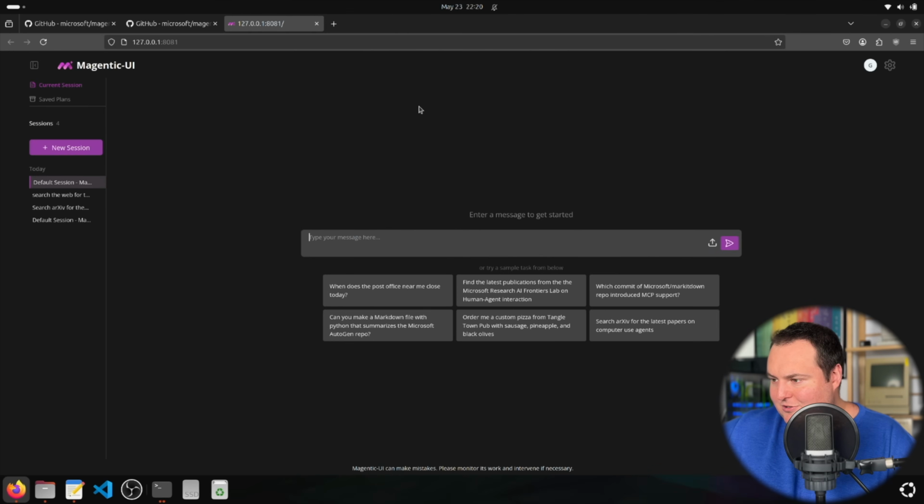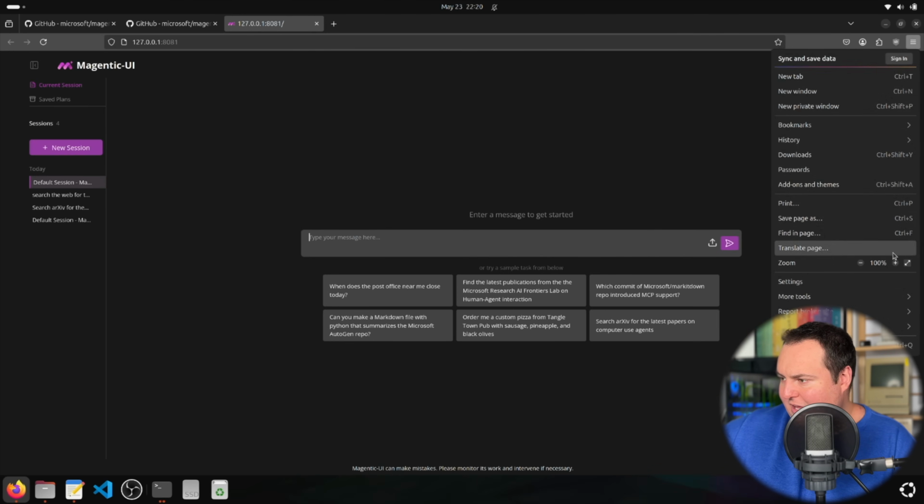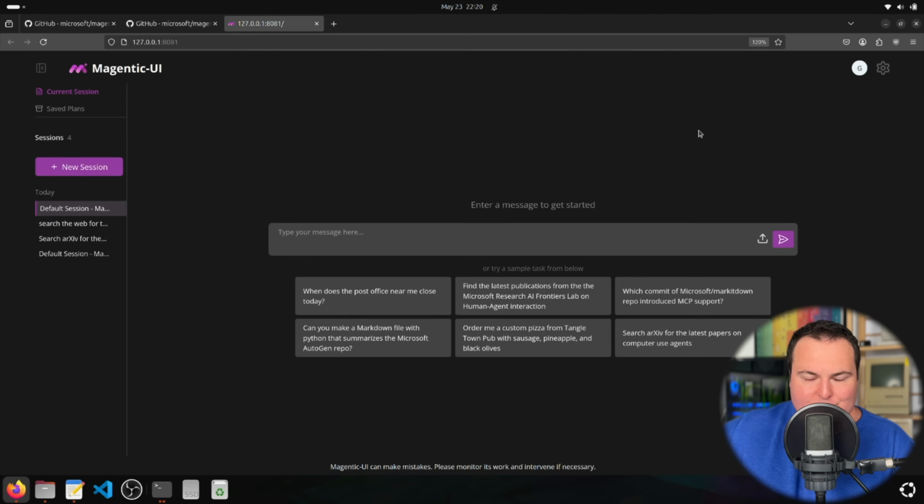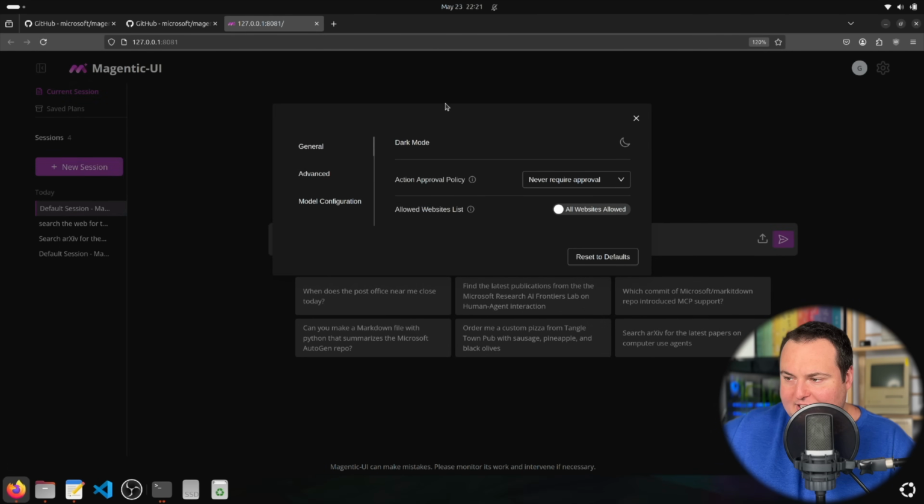I am going to full screen this, and truthfully, I think I will zoom in the UI just a little bit. Now, being that I am going to first and foremost be using this with the OpenAI API key just to get a functional and quick demonstration of its capabilities, we are going to hop up here to the settings icon, and as I click on that, we will see just 3 options, which is nice and simple. So we have general, which is just dark mode, an action approval policy, and then an allowed websites list.